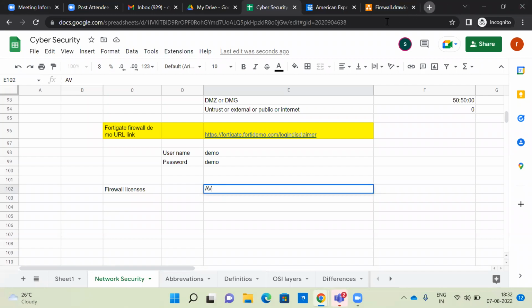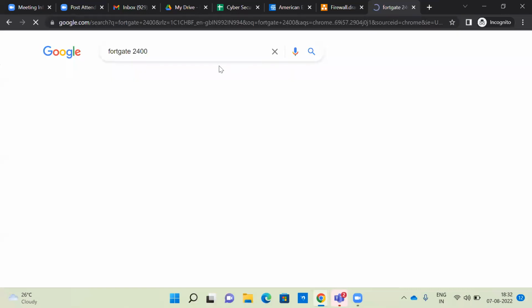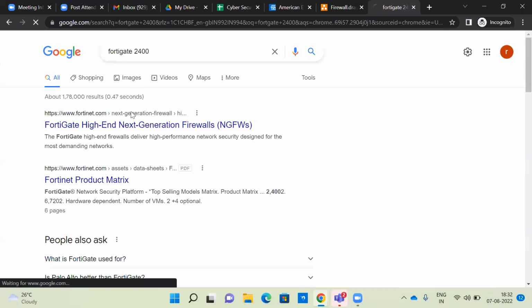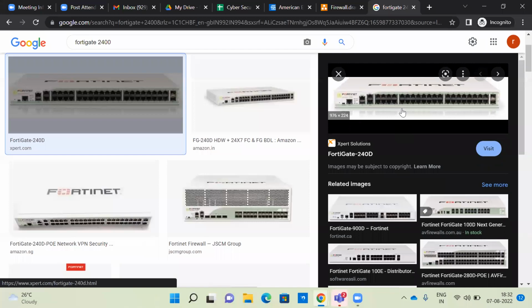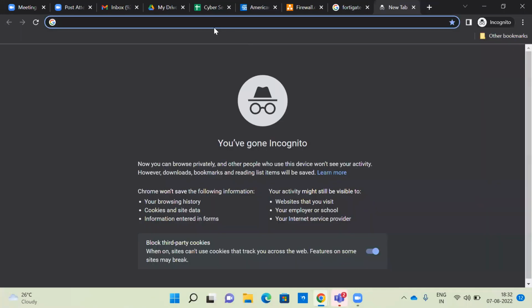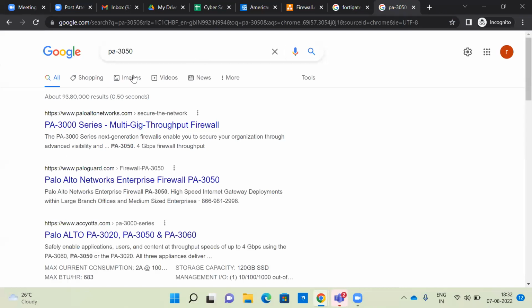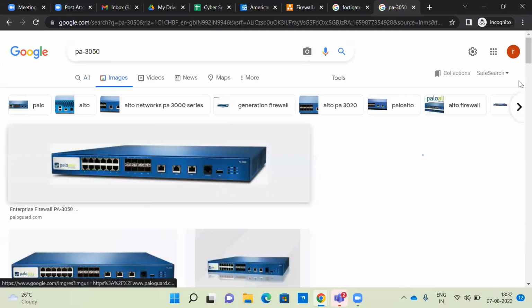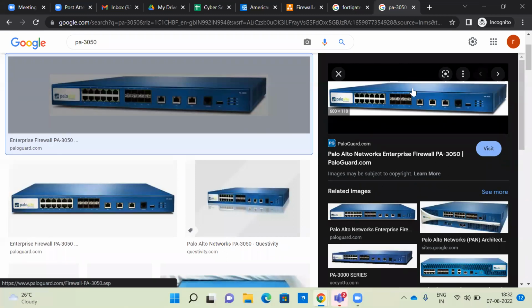For example, maybe you can go for FortiGate 2400. It's one of the model numbers. In a similar way, Palo Alto, in short, we will call it PA. PA 3050 is one of the model numbers. So this is an example, PA 3050. Okay. After purchasing the firewall, along with this firewall, we have to purchase some additional licenses also.